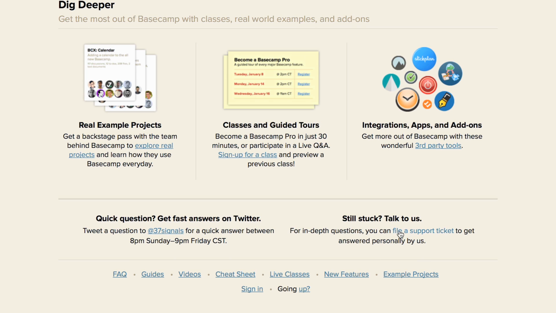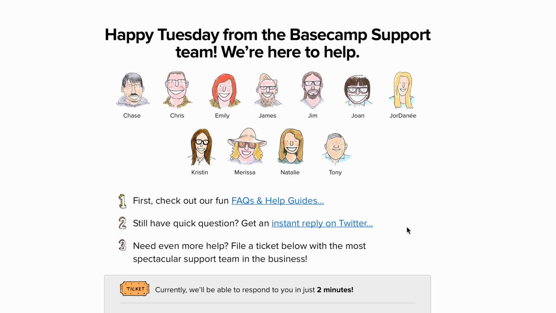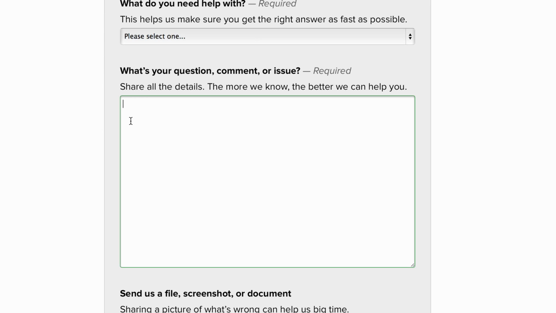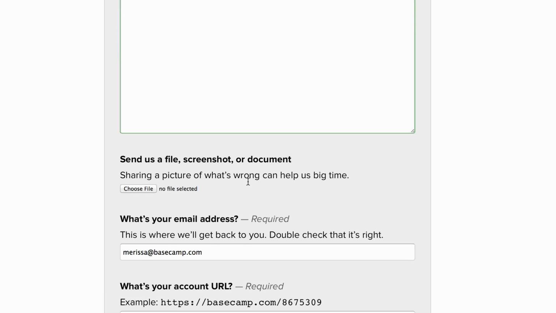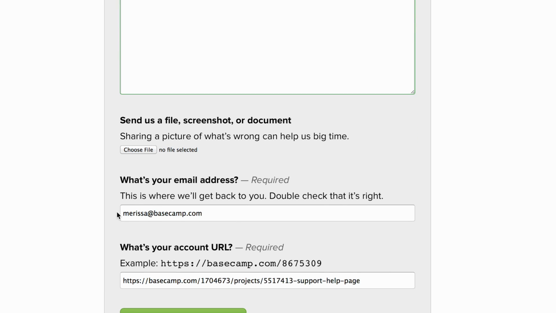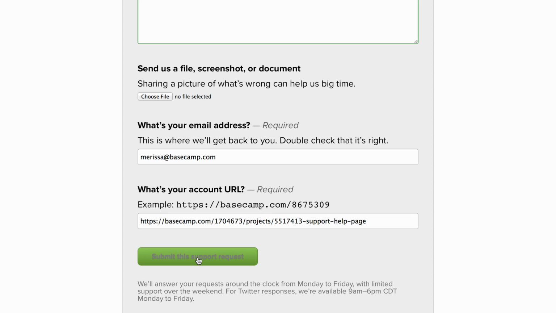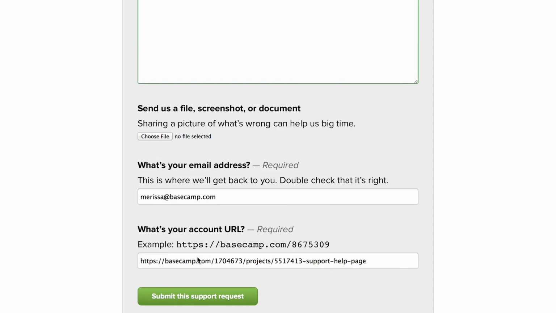But if you're still stuck or you have any questions, just click on the File a Support ticket. One of our friendly faces will be really happy to help you. All you have to do is give us some detail in this box here. Just let us know your question or your comment or your concern. Go ahead and add your email address because this is where we're going to reply to you at. And then submit the support request at the very bottom with the green ticket here.